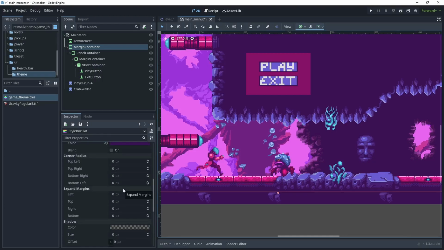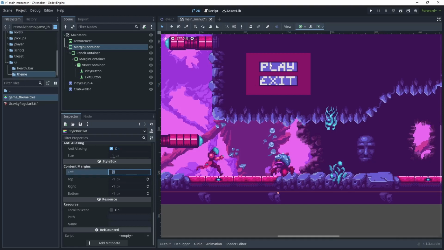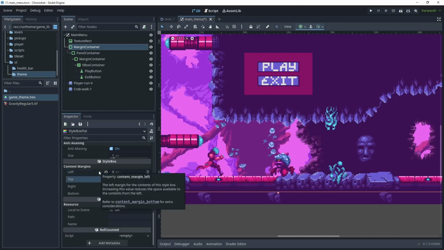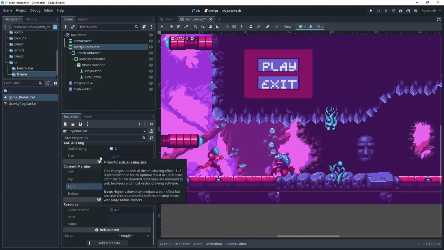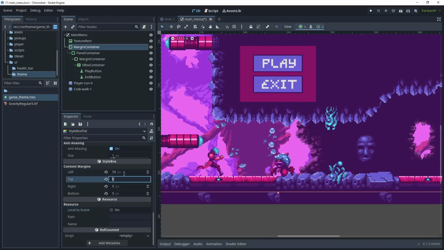And then just scroll down again. And then for the content margins, which is the margin between the font and that 1 pixel border, let's just choose something like 5, 5, 5, and 5. I want a little bit more border from the first letter and the last letter. So left, I'll just go for 10. And for right, I'll go for 10 as well.